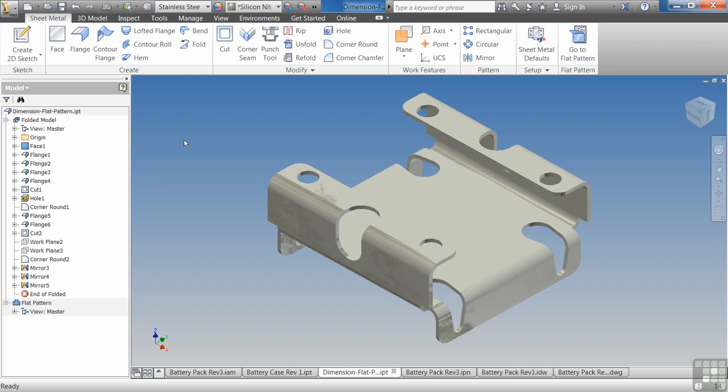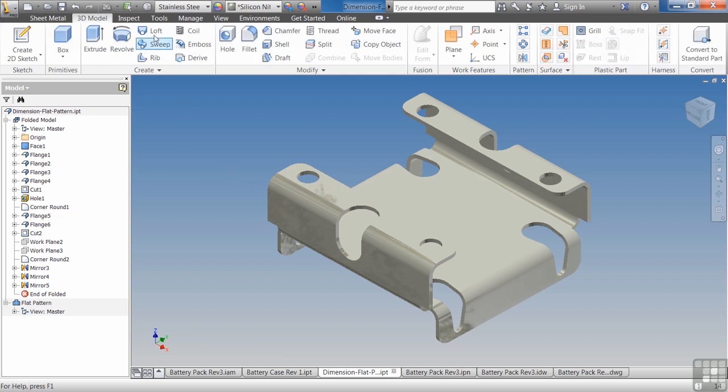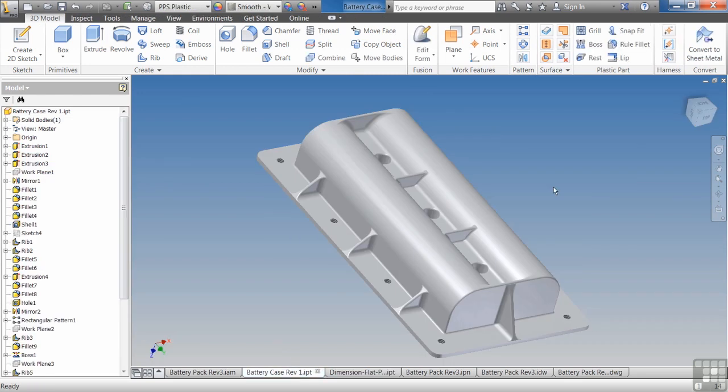Beats the heck out of the old hand calculations we had to do back in AutoCAD. If you need to convert it back over to a solid model, you can go up here to 3D model, convert back over. If you drew a sheet metal part out as a solid by mistake, you can come over here and say convert to sheet metal. It's very easy to go back and forth between these different environments.